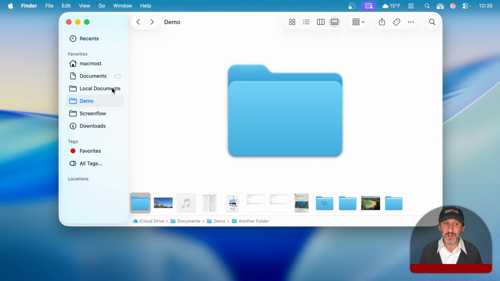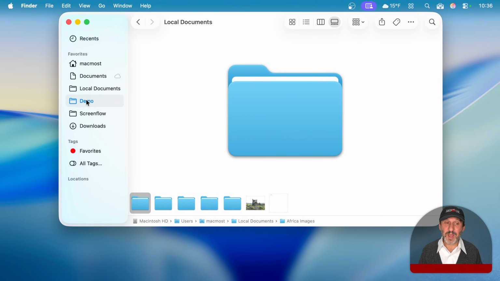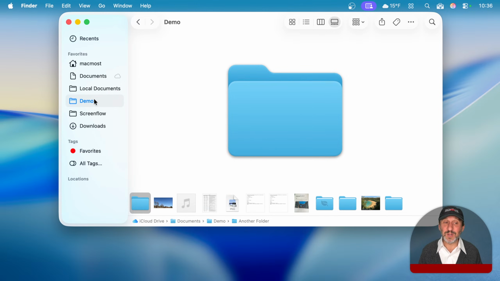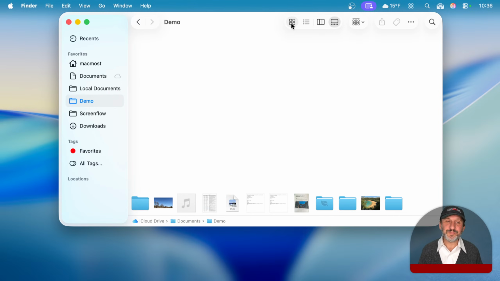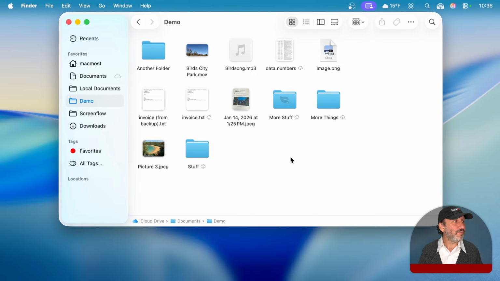Sometimes it's different. Like if I go to local documents here and back to demo, then back it goes to local documents, even though that's not what's above demo. So you get the idea there.